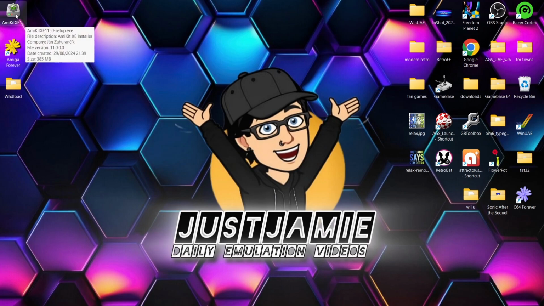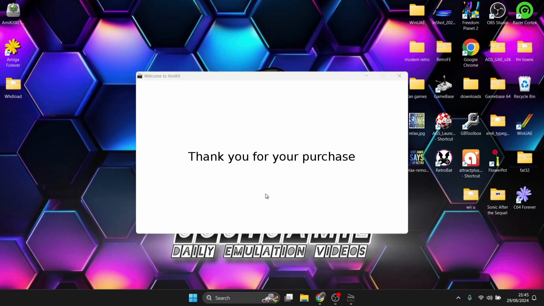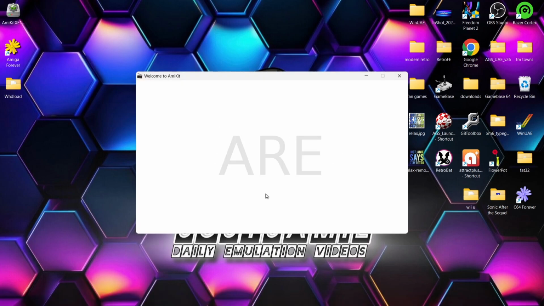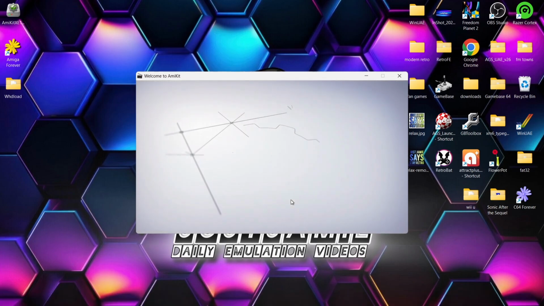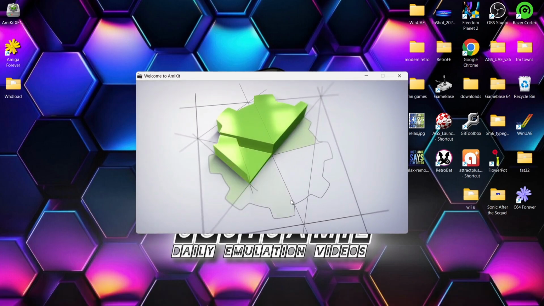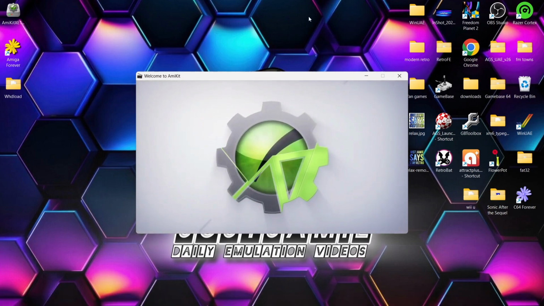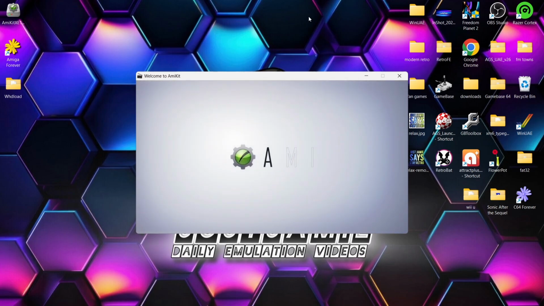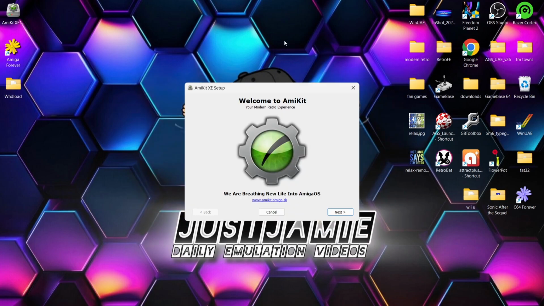So I've got my AmiKit executable just here. This is what Jan, the creator of AmiKit, kindly gave me. What I need to do first of all is double left click on that executable. So thanks for your purchase. Like I mentioned in my review, which I uploaded earlier on, it's very slick and very stylish. So here we go, let's start setting up AmiKit 12.